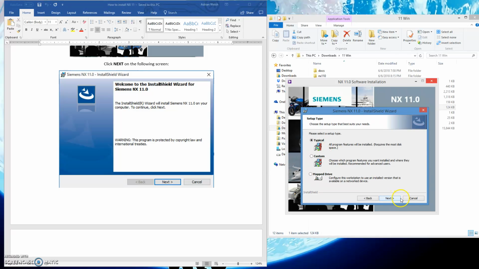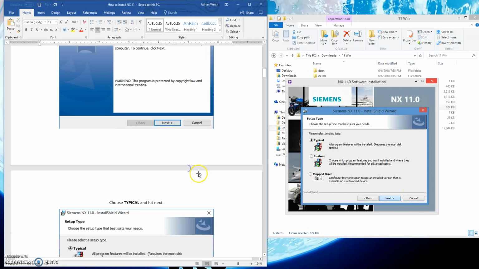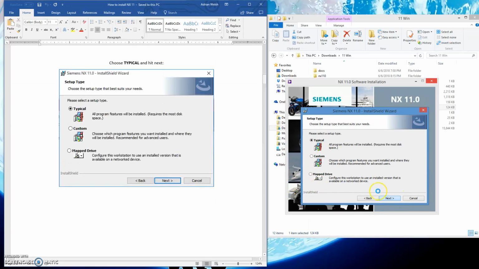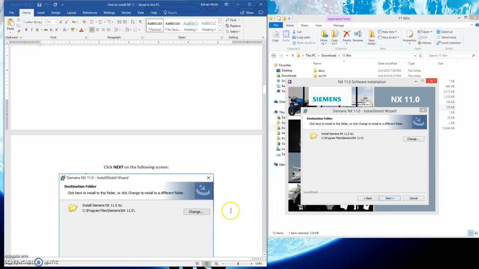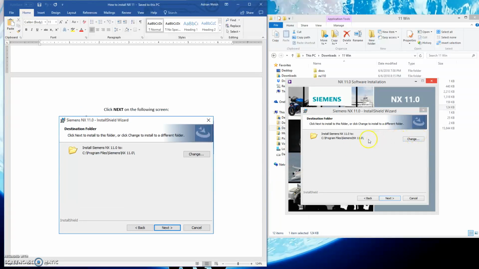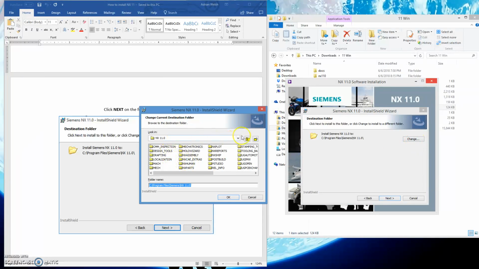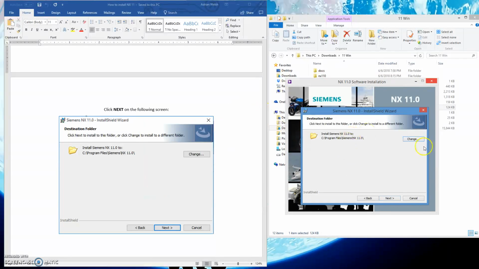Next, we're just going to go typical. Next. Mine's being a little slow. And this is where you can change where you want it to save. C for me is the, yeah. So I'm just going to keep it at default in case you want to go somewhere else. This is where you go change and you just follow through. Up one level, you look through wherever you want it to be. You should be fine just by default.